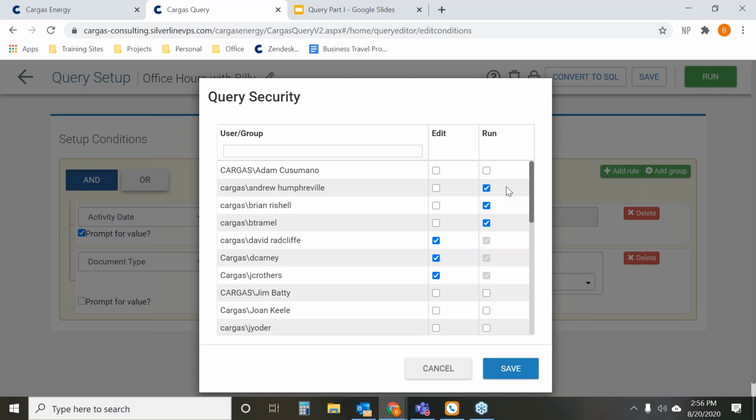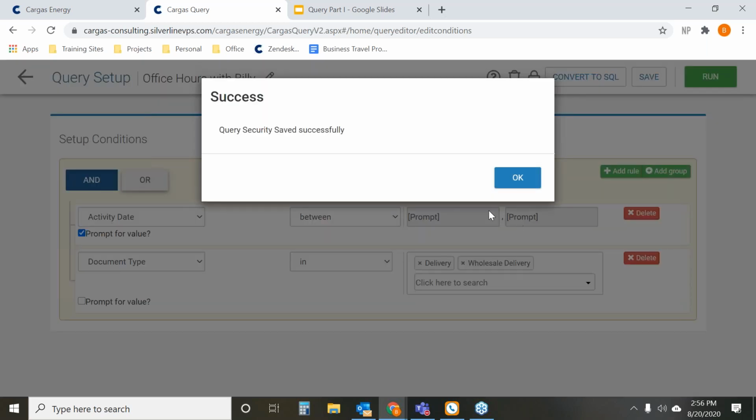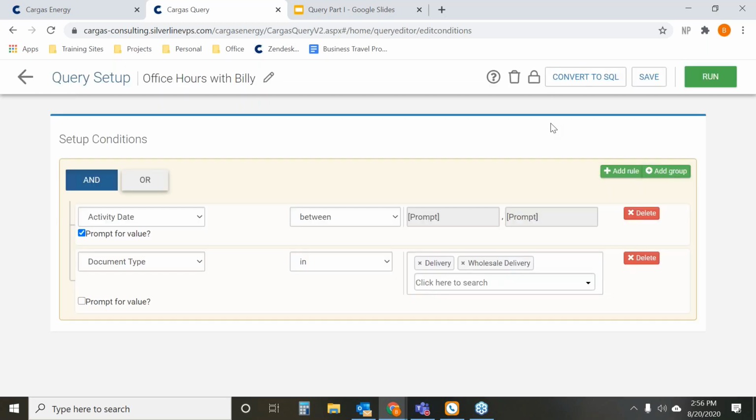When you've selected who you would like to share this with, just press the Save button. And that will save that option. And now the next time those users access their query, they'll see that favorite saved for them.